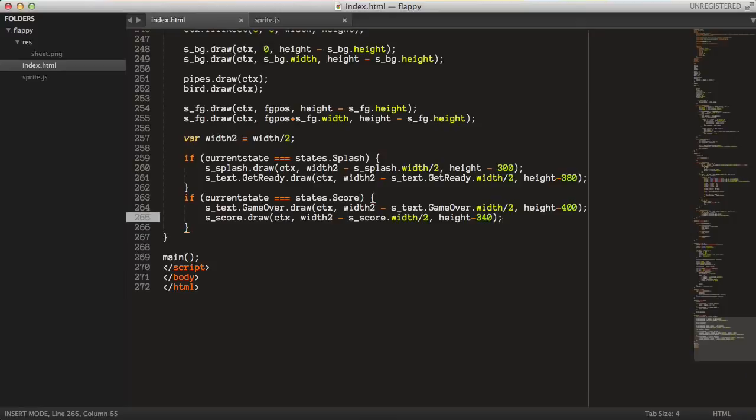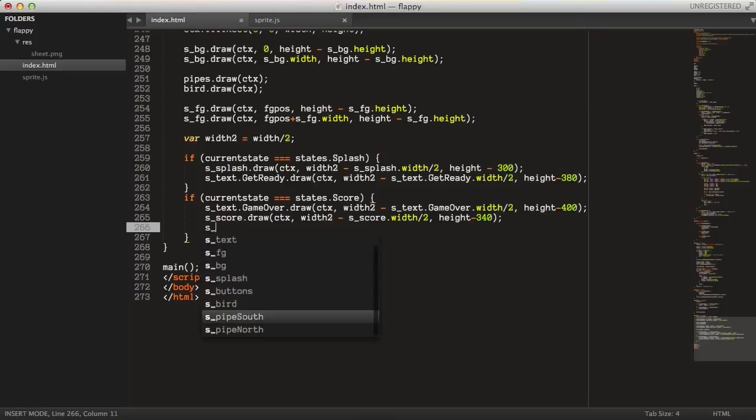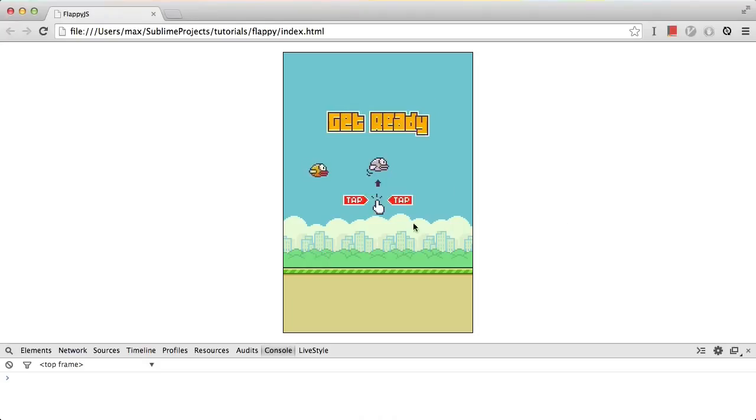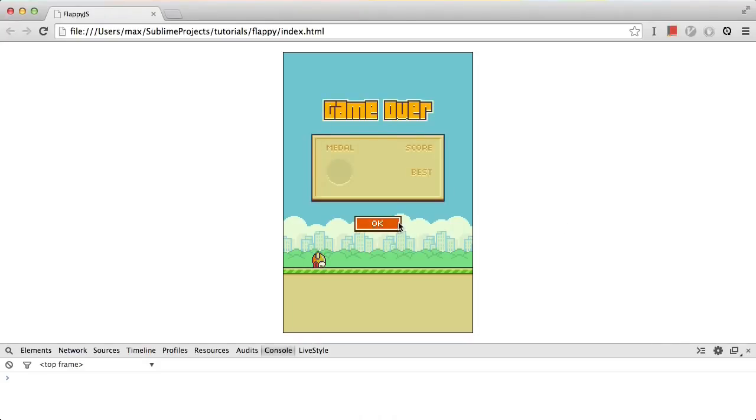So we go down after here, after we draw the scoreboard sprite, and we call s_buttons.Ok.draw, like that. We want to draw to the context, of course. We want to draw it at the OK button's x position and the OK button's y position. So let's see what that looks like, if it works. Yeah, so we have that done. So that's cool.